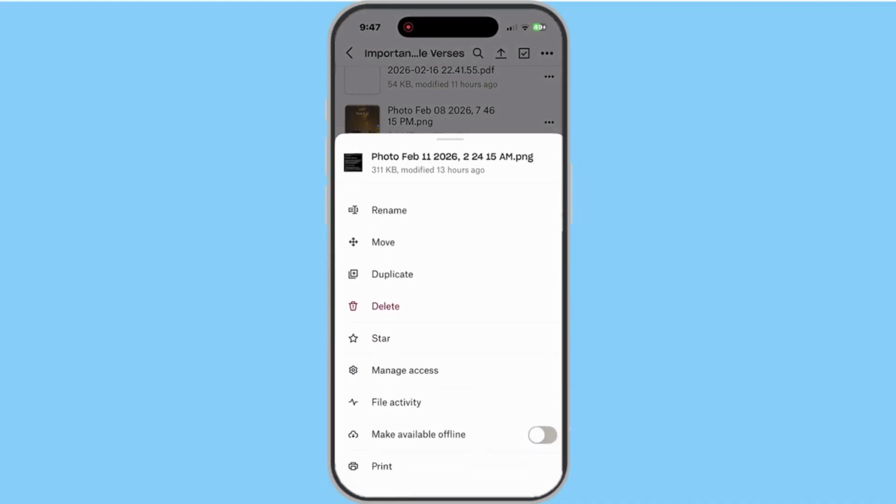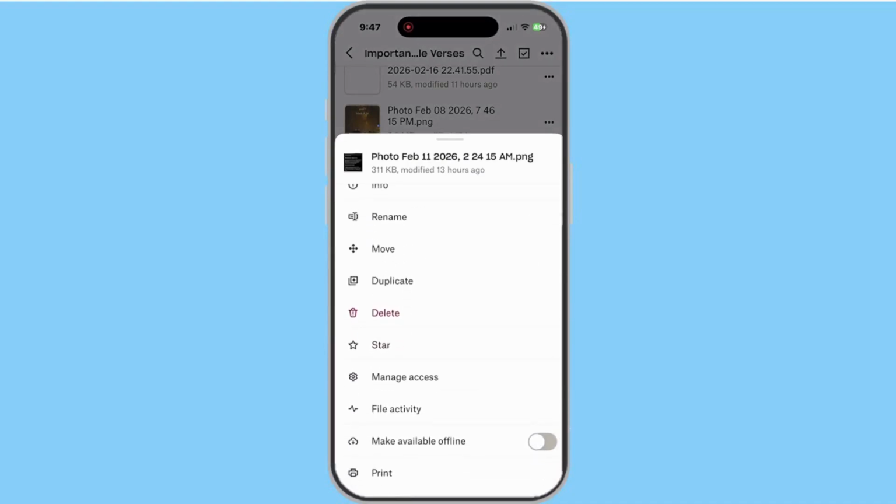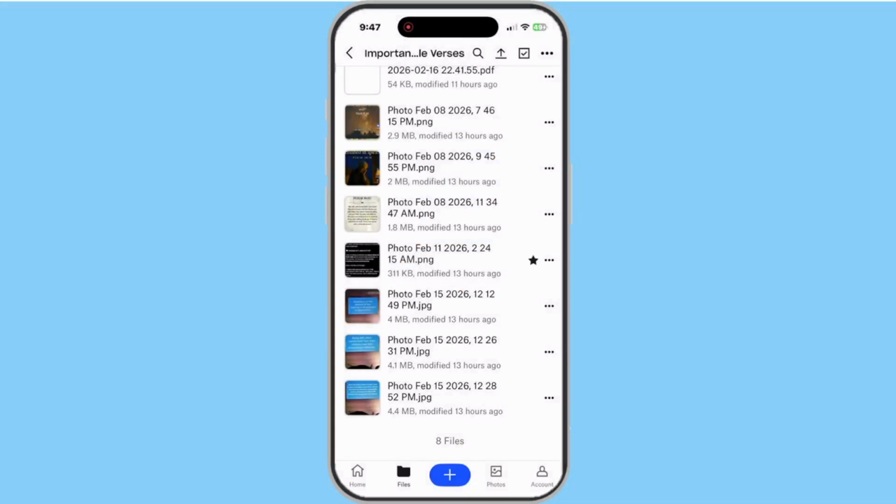Now tap Star. Depending on your app version, it may appear as Star or Add Star, sometimes with a little star icon beside it. When you select it, the file is instantly marked as starred. You'll typically see a star indicator appear with the file, confirming that it worked. If you ever change your mind, you can return to the same menu and remove the star the same way.